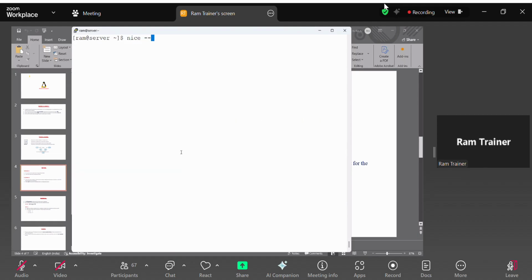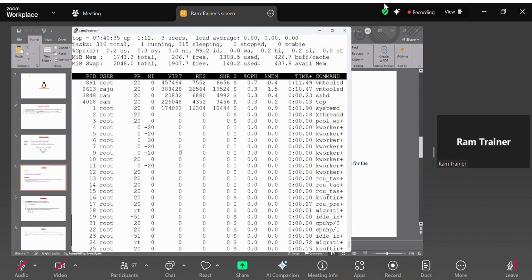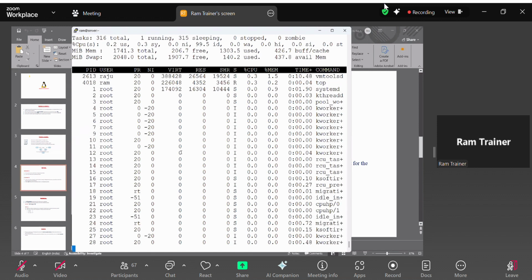I will use nice hyphen hyphen 10. I want to run the priority of the top command. See this, this is the top command. Actually, first let me explain what the top command is.